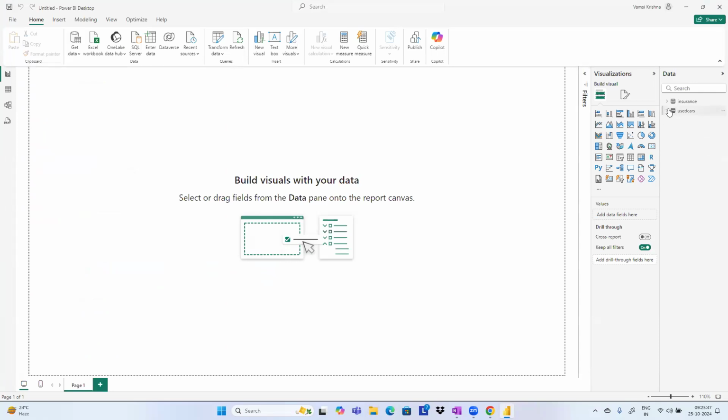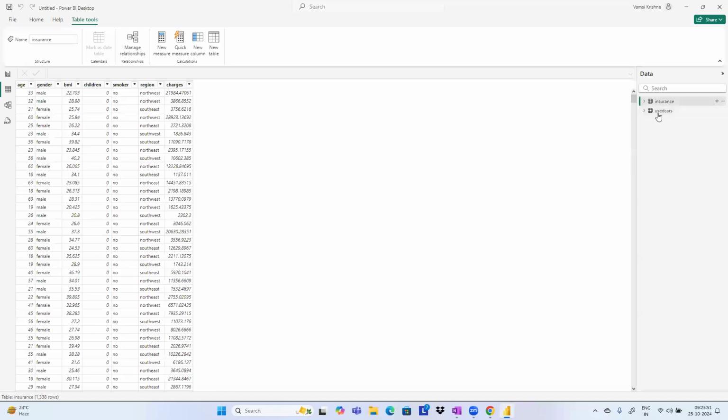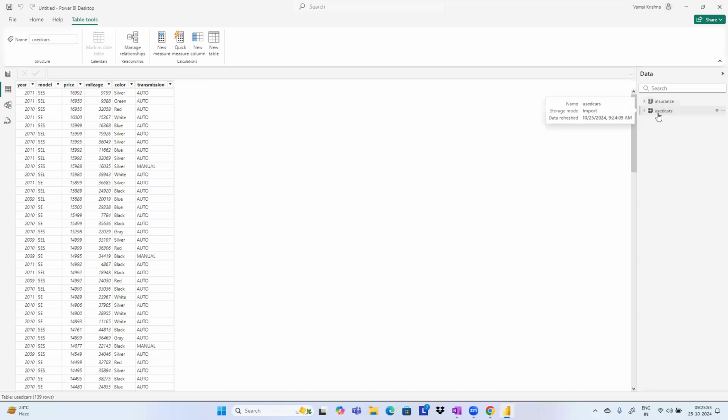See, two tables are there. Come here on the table view. You can see two tables, the insurance dataset and the used cars dataset, guys. You can see the data here. That's it, guys. Apart from that, nothing is there. Easily we can work with these datasets.